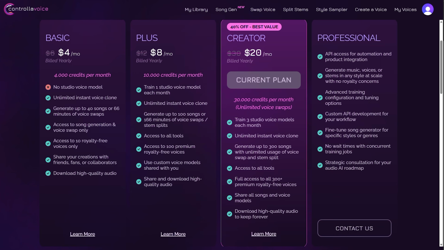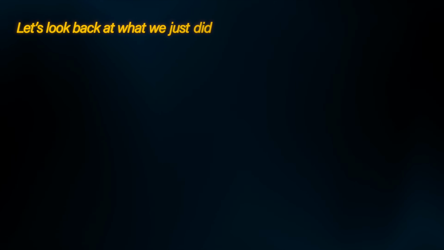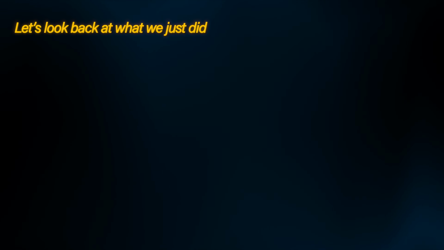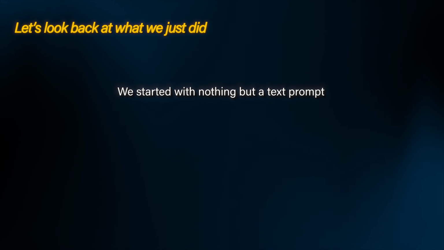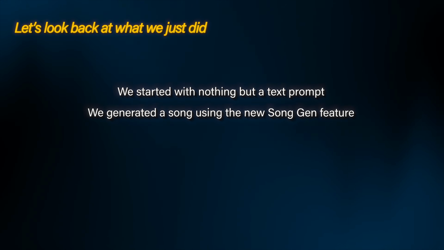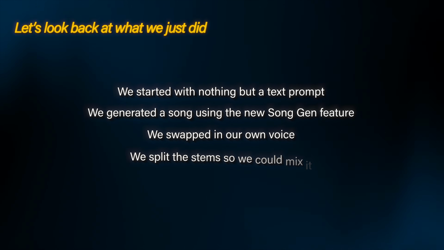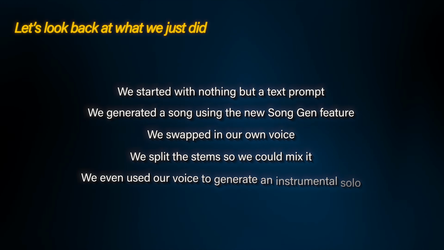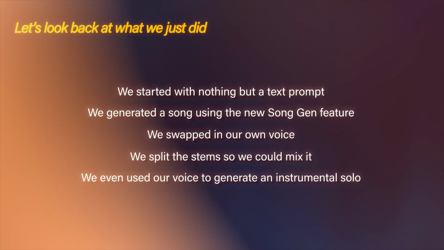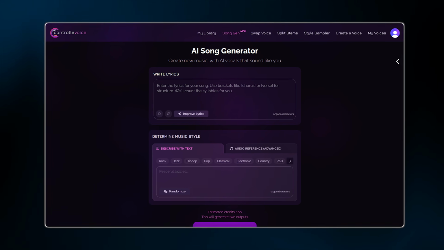Okay, so let's look back at what we just did. We started with nothing but a text prompt. We generated a song using the new Song Gen feature. We swapped in our own voice. We split the stems so we could mix it, and we even used our voice to generate an instrumental solo. And we did it all without leaving the dashboard.